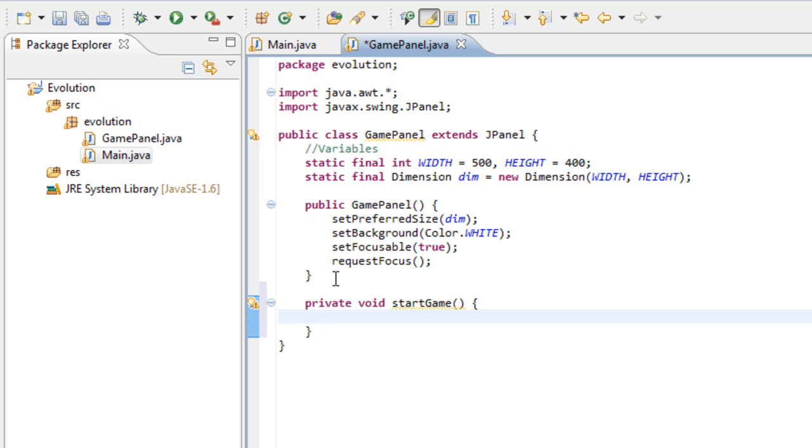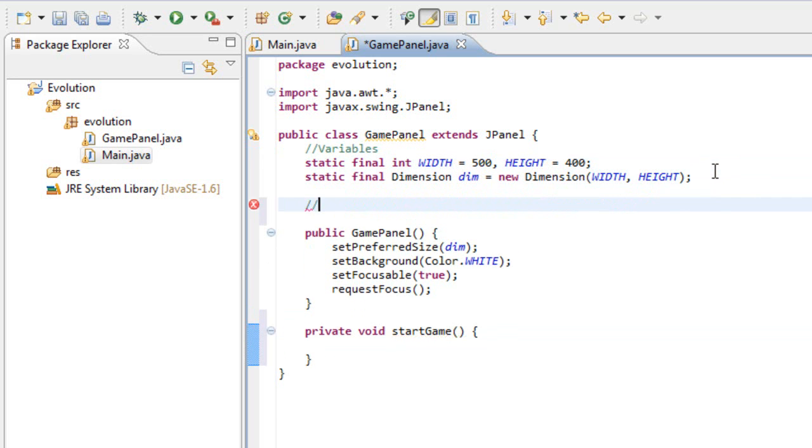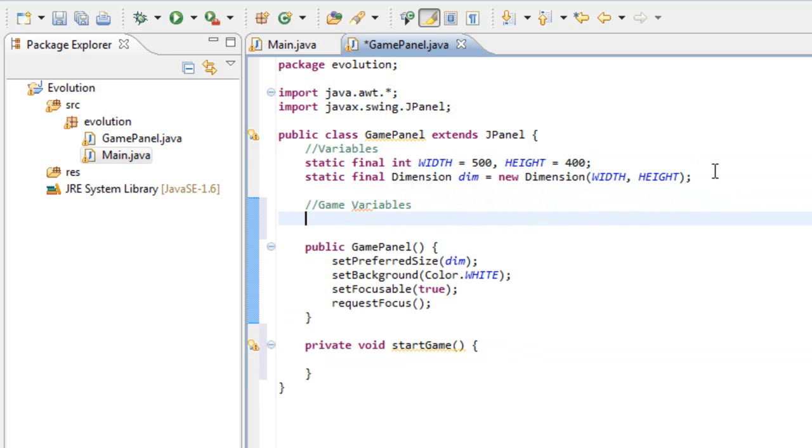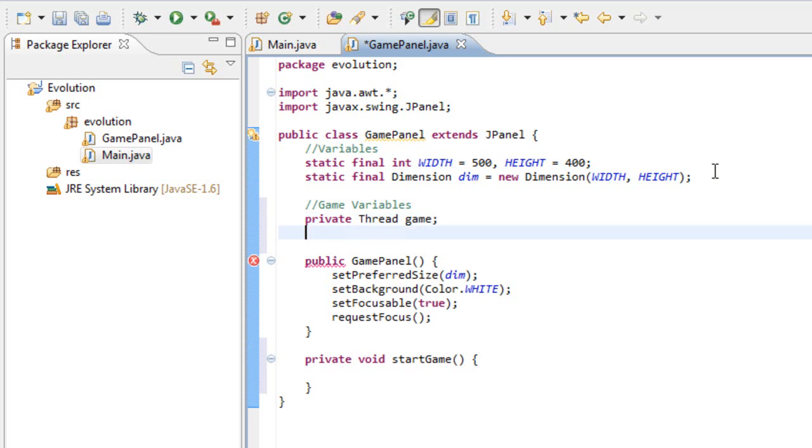And what does the start game do? Well, first of all, let's create some variables. Let me just add a comment: game variables. The variables for the game are a private Thread, and let's call it game, and the second one is a private volatile boolean, and let's call it running, and this is going to start at false.